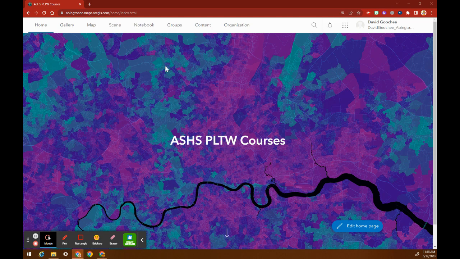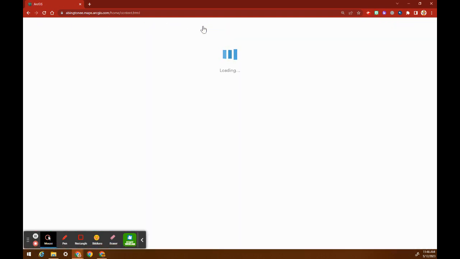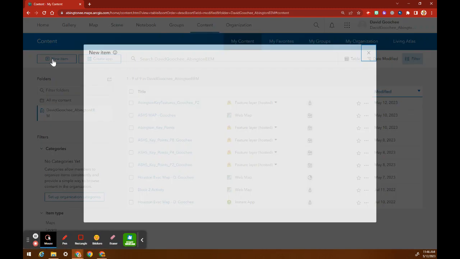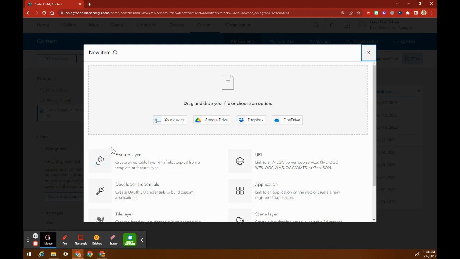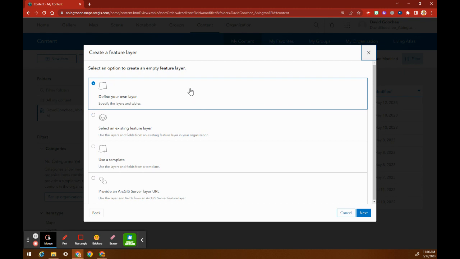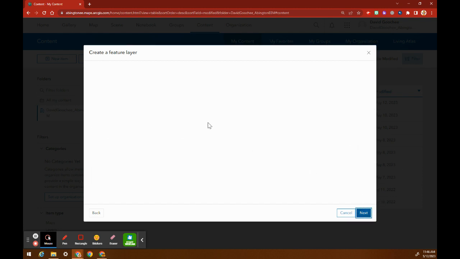Once you get to the Abington Senior High webpage for ArcGIS, you are going to go to the top and click Content. Then you are going to click New Item. Click Feature Layer. This is going to create a new layer of information that you are going to place on a map. And we are going to define your own layer, which means you will create a layer from scratch.